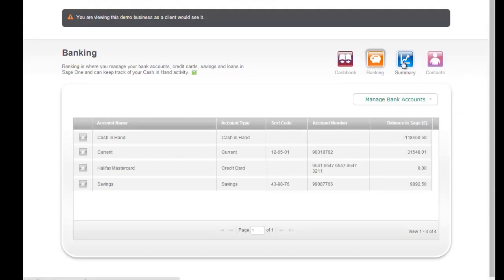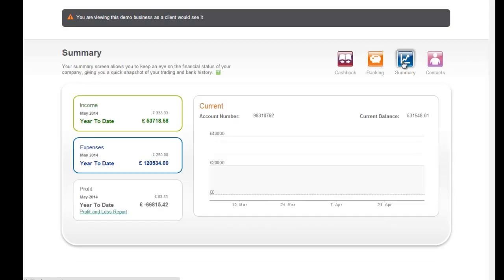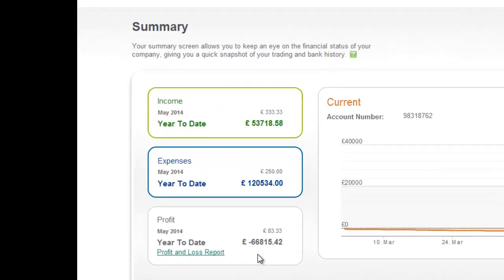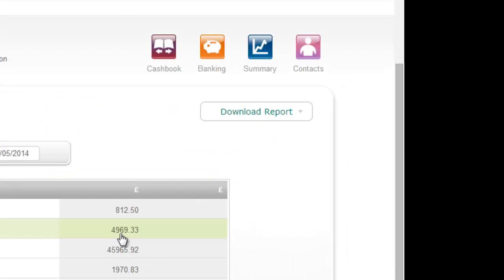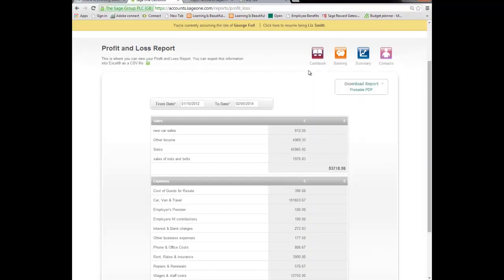Your customer would also have access to the summaries area, and this shows a brief summary of how the company is doing. And you can also see the income and expenses area as well as profit. Your customer would also be able to print off a profit and loss report, and you can download the printable PDF version, or you can export it to CSV as well.